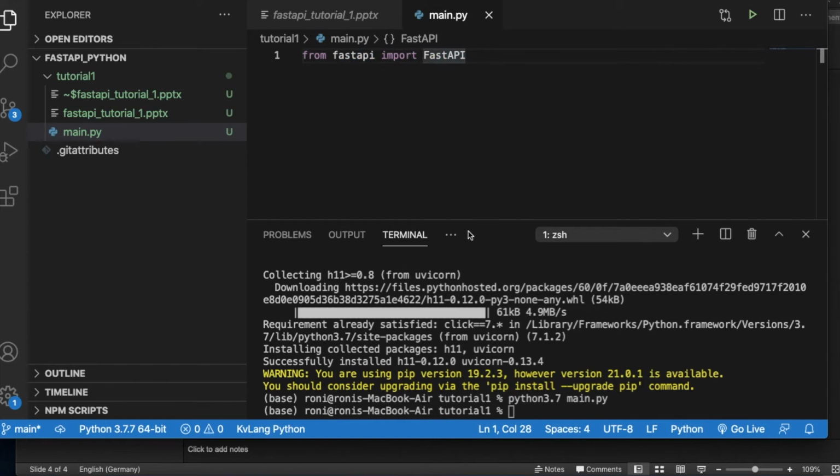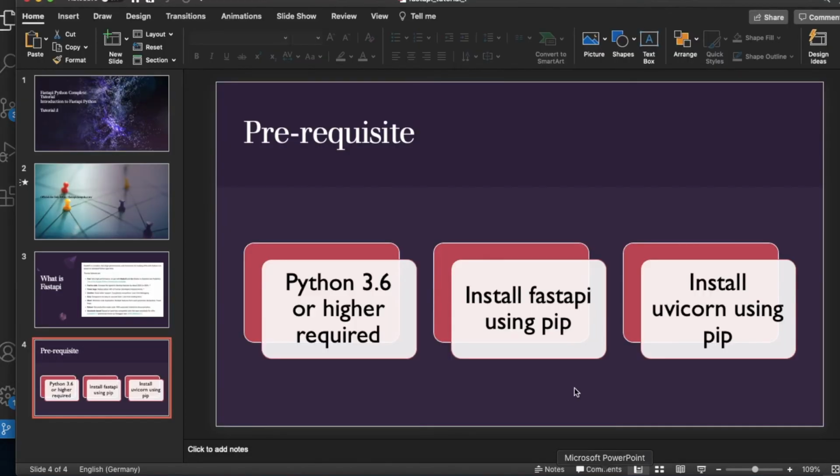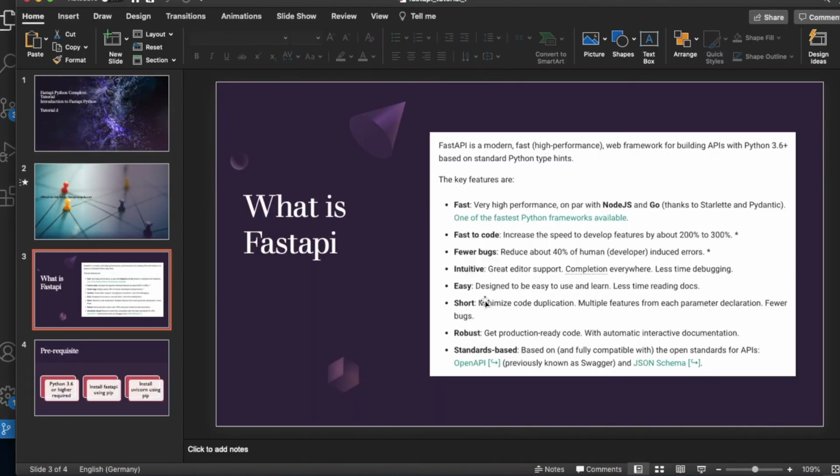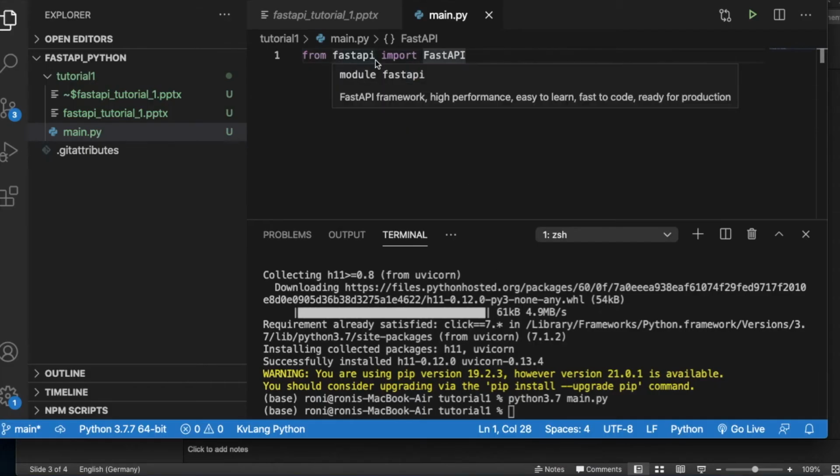From the next tutorial onward, I can just go ahead and write my first code in FastAPI, and there I'll discuss all these points. For example, as I told you, intuitive. If you see great editor support, like we just saw, I just write fast and it will automatically give FastAPI.